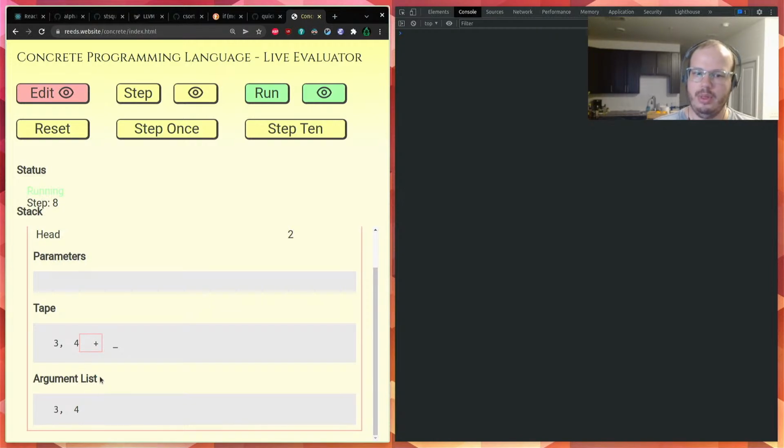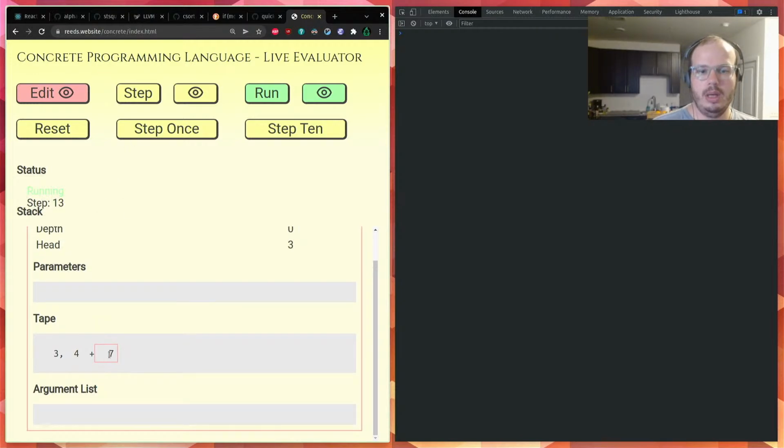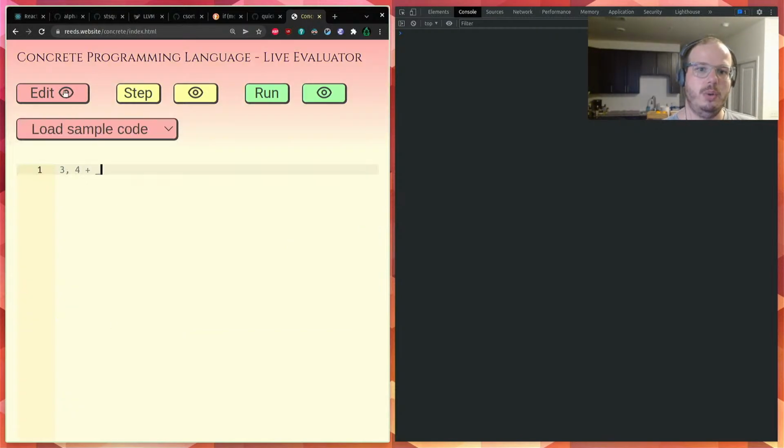Now, much like Forth, we're going to take things from the argument list and apply them to the operator. But you'll see that the value then writes over the blank. The underscore represents a blank space in the code. So this allows you to do chaining really easily.